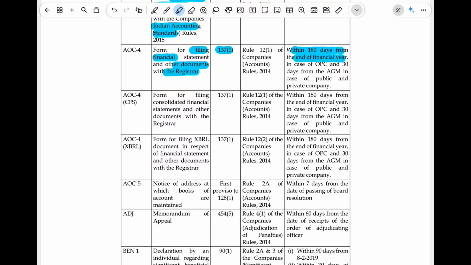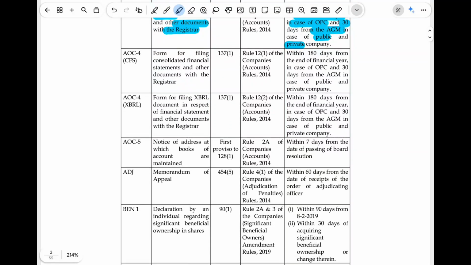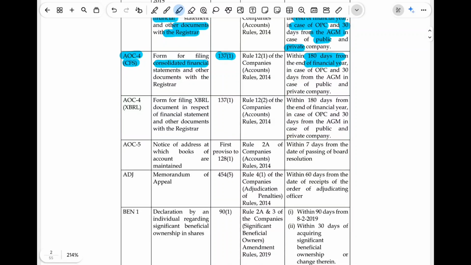Within 180 days from the end of the financial year in case of OPC, and 30 days from the AGM in case of public and private company. Next is AOC 4, consolidated financial statement. Form for filing consolidated financial statement. Relevant section 137, subsection 1. Within 180 days from the date of end of the financial year in case of OPC, and 30 days from the AGM in case of public and private company.